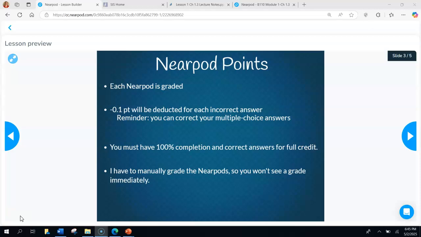So how do you earn points for the Nearpod? Each Nearpod is graded, and I will deduct 0.1 for each incorrect answer. That is because Nearpod allows you to go back and change your answers if it's incorrect for those multiple choice type questions, which I will show you in a few minutes. You must have 100% completion and correct answers to receive full credit. And since I have to manually grade the Nearpods, you won't see a grade immediately. In other words, just be patient, and typically within a few days of your submission, I will have them graded.